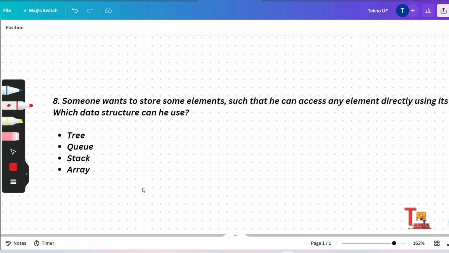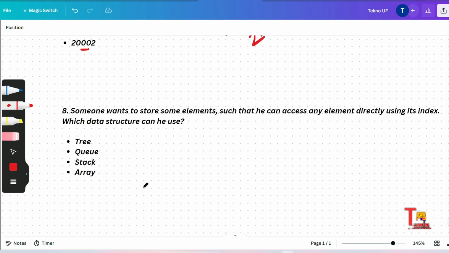Okay, the next question is, someone wants to store some elements such that he can access any element directly using its index. Which data structure can he use? Tree, queue, stack, or array? I hope you have already given an answer in the comment section. If not, then please pause the video and try to give the answer.